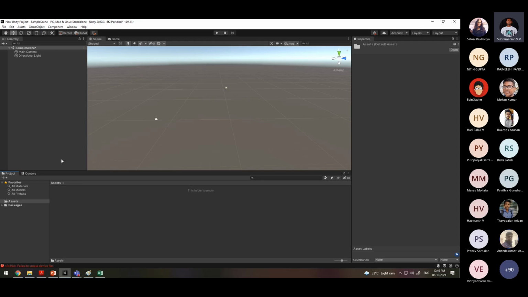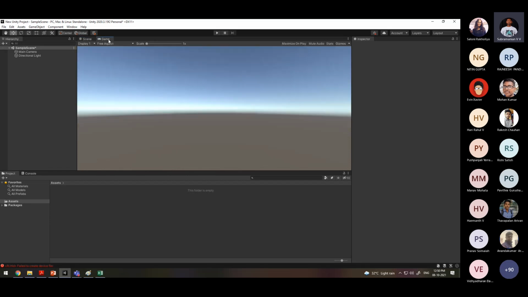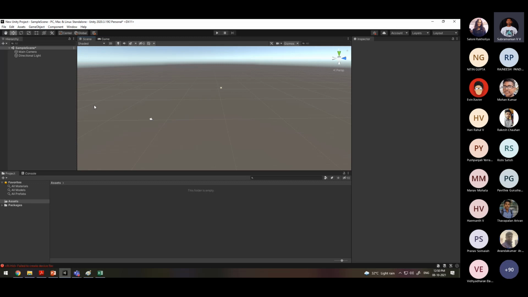I think my screen is visible to you. I have opened it. You can install Unity. The version I am using is 2020, the latest version of Unity installed here. Once you open it, it looks like this. This area is called the scene view, and you can see scene and game; there are two views. The game view is the view finally appearing when you are playing the game. The scene view is the view used for designing your games.